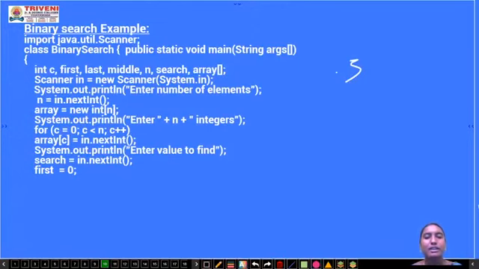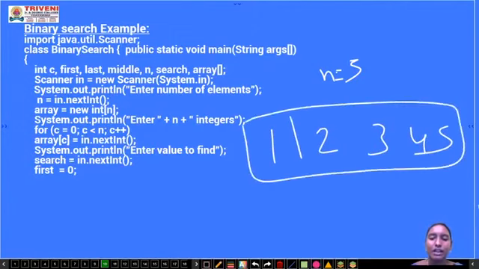So I took 5 numbers and stored them in n. Next System.out.println enter n integers, that is nothing but 5 integers, with for c equal to 0, c less than n. What is c? c starts from 0, and in total the 5 elements I insert are stored. That is 1 2 3 4 5, I gave the elements like this.